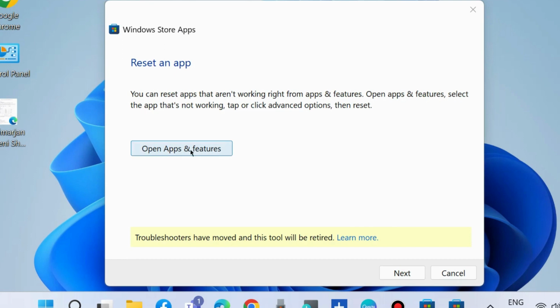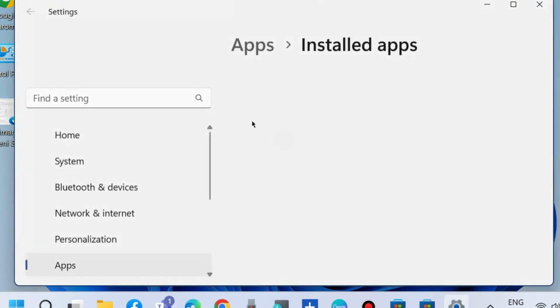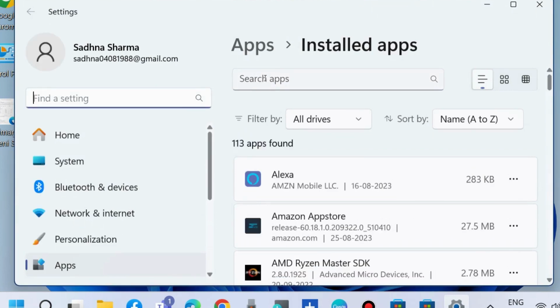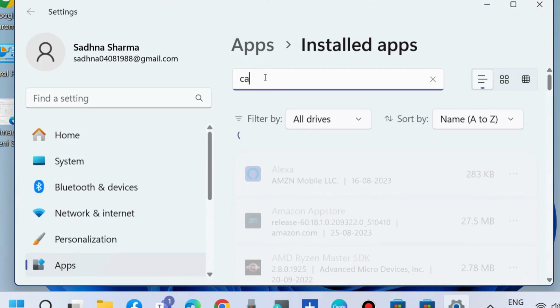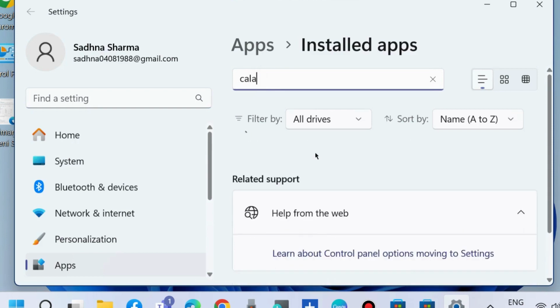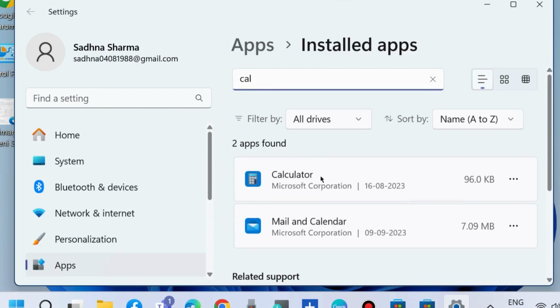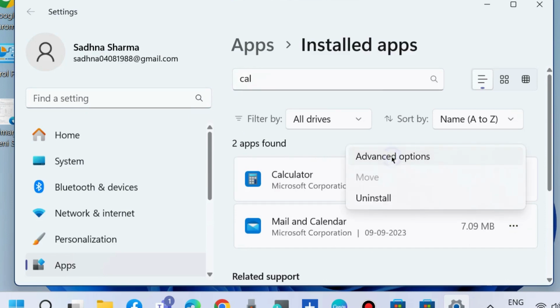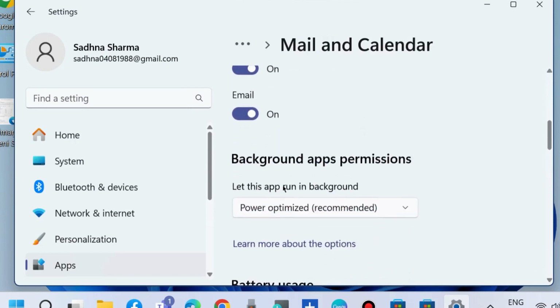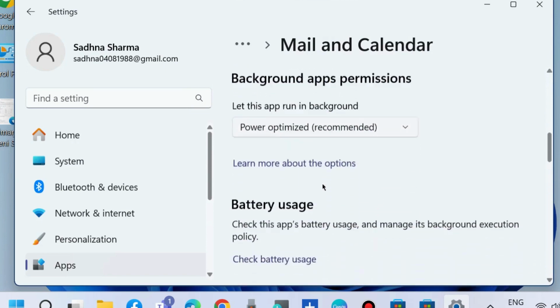Reset an app. Open Apps and features in Windows settings. Here look for the Calendar app. Click on the three horizontal dots against the Mail and Calendar app. Click on Advanced options. Here scroll down and you will find the option Terminate.